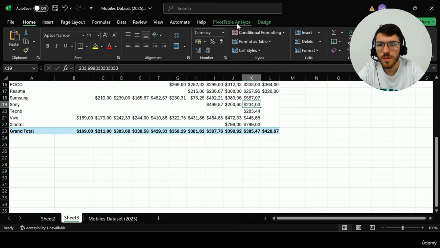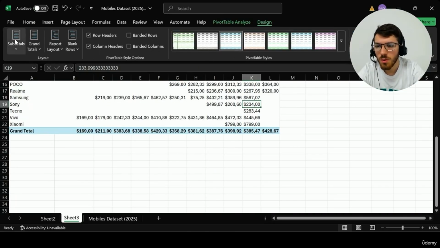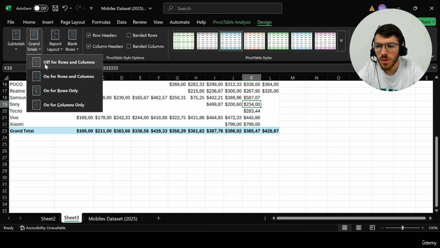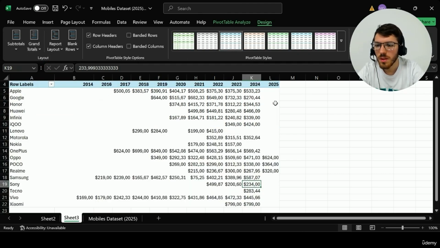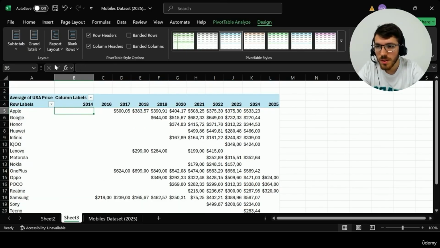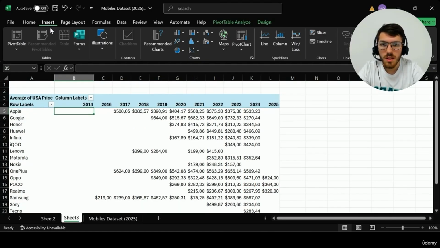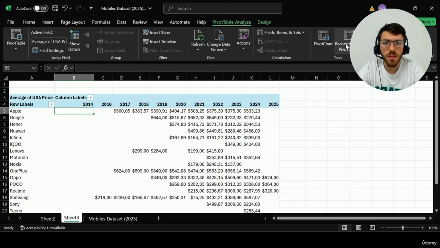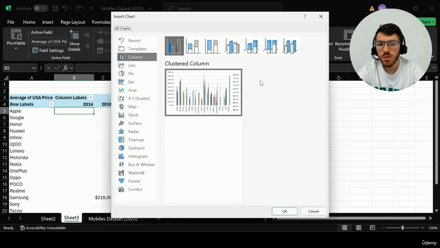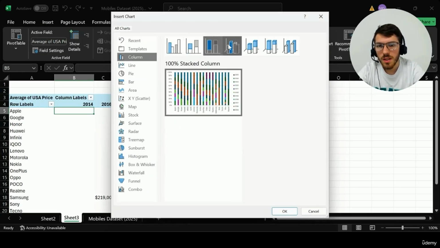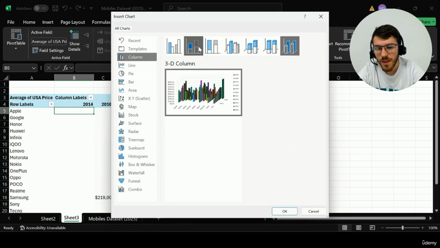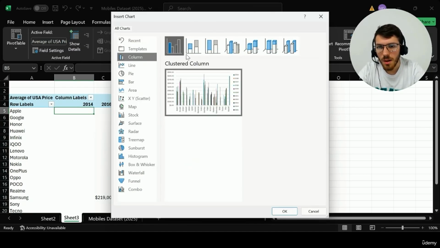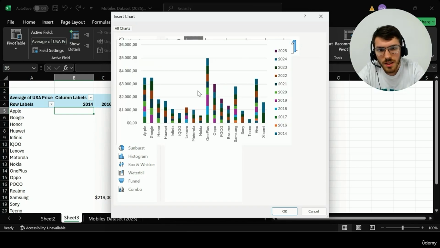So come here, design, as I showed before, not show subtotals, off for rows and columns. Very well. What we're going to do is just click on the pivot table, come here on insert, and we have this way pivot chart. You can always come here or you can come here. All right, it's the same thing. So let's come here, pivot chart, and it's going to open for us every type of chart, as you can imagine.